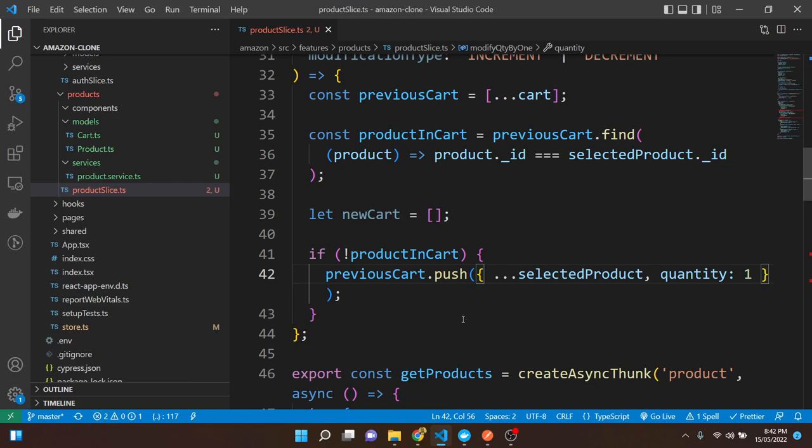So just to go through that, we're assuming that the user hasn't selected a particular product. They might have selected some product, but they haven't selected this new product. So let's say there's a water bottle in the cart already, but then if they click on something else, like they want to buy a CD or a book, they haven't clicked on that yet, so we didn't find that in the cart already. So what we do is we just pass in that selected product to the cart and its associated new quantity, which is one.